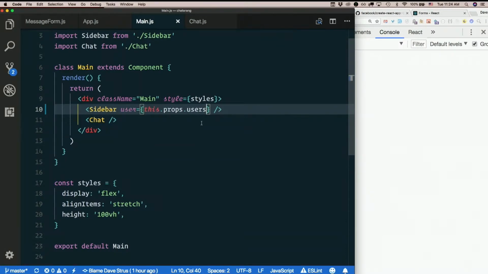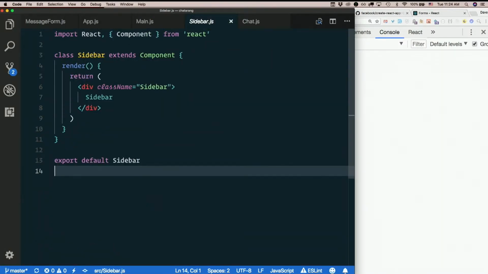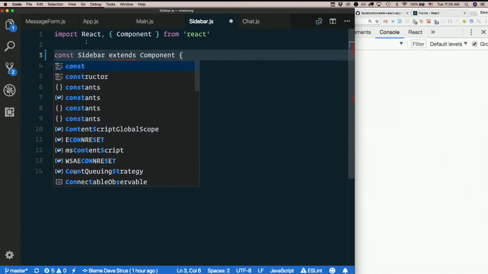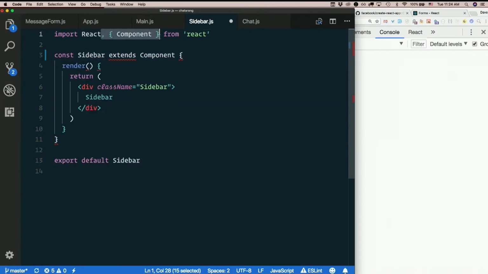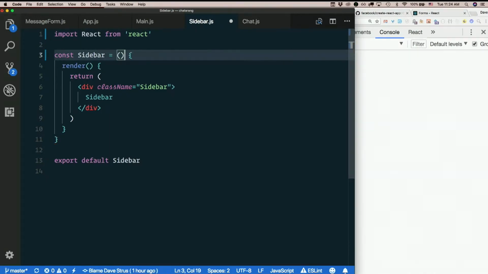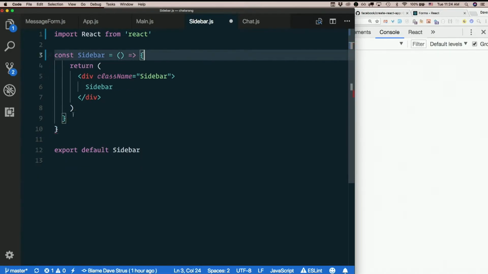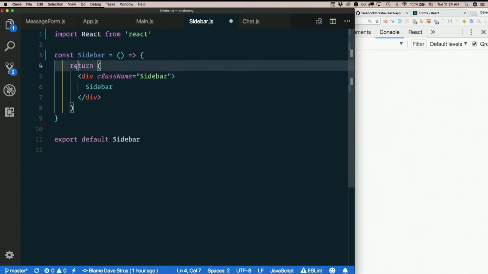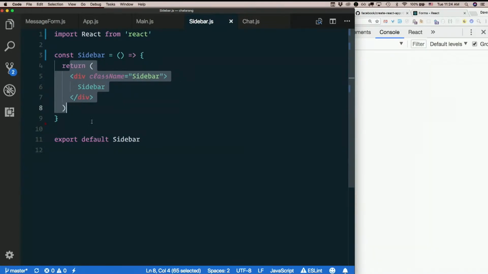So inside sidebar, which is a class and probably doesn't need to be, we could turn it into a stateless functional component real quick. It's good practice. Why not? So instead of class, const, don't need to import component anymore. Get rid of extends component and instead put an arrow function. Don't need a render method, just need to return. And just like that, we've gone from class to function.